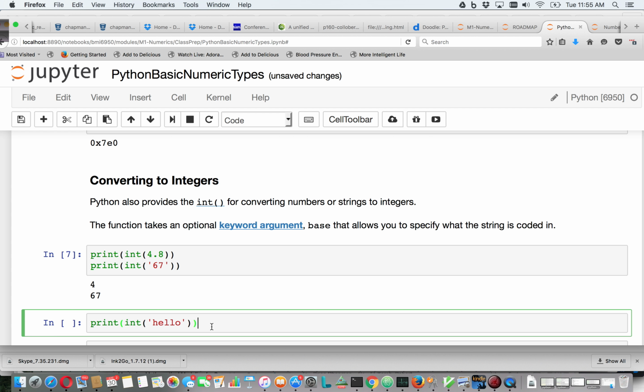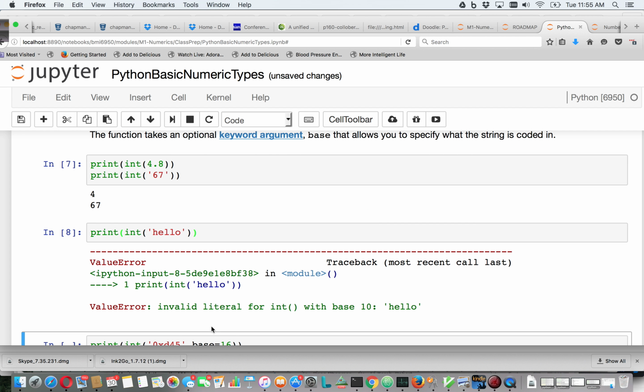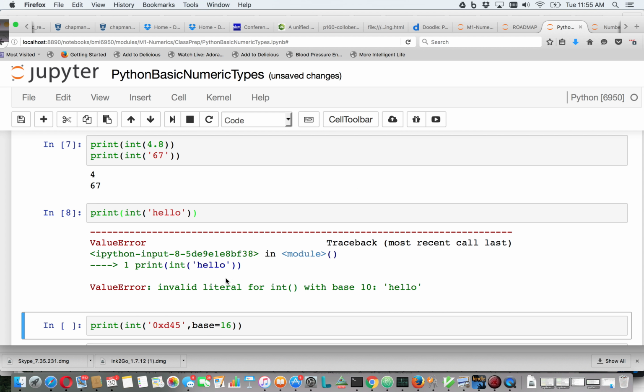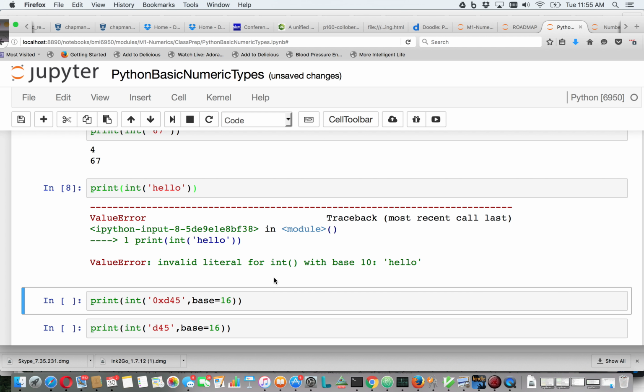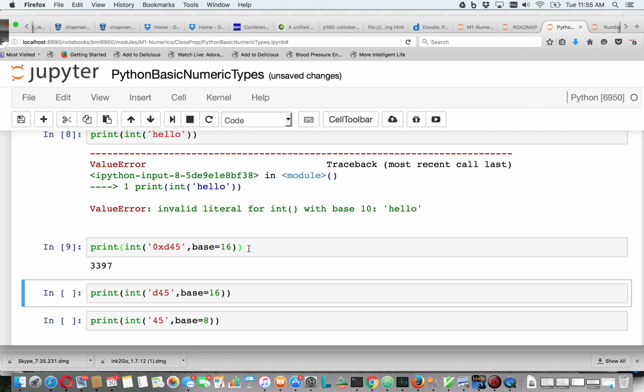Well, if I take something like the string hello and try to convert it to an integer, I get an error message that hello doesn't represent any valid base 10 number. Here I have a string, and I'm going to tell it, oh, this is a base 16 number. And so then, yes, it does the conversion for me.